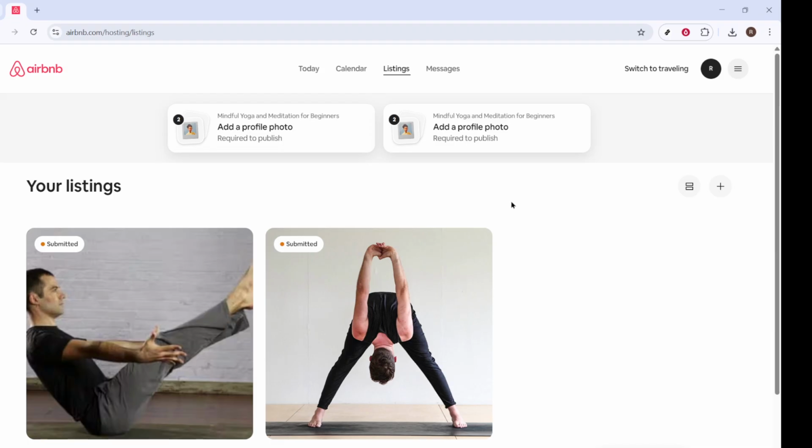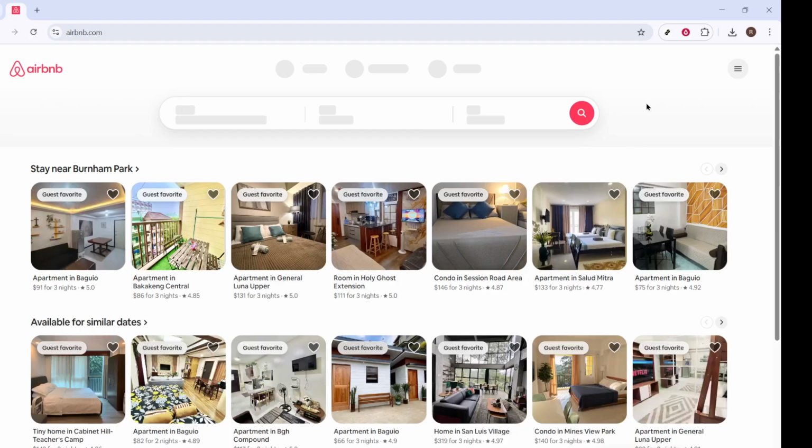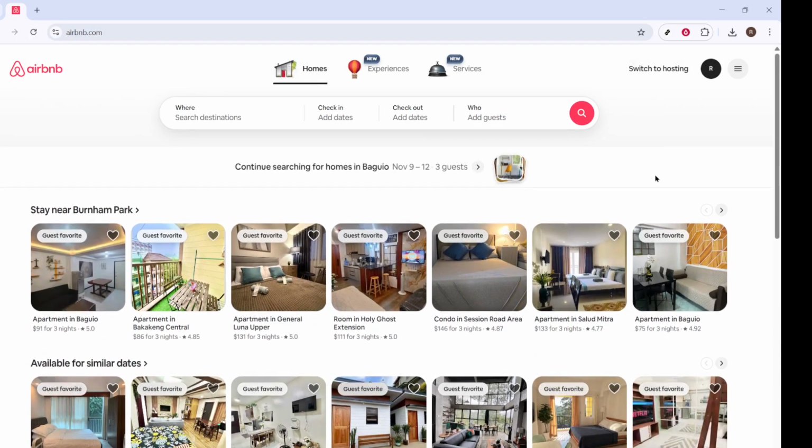If you ever wish to go back to guest mode, simply repeat the steps and look for the Switch to Traveling option in your profile section. Remember, good preparation and knowledge of the app are keys to providing a great experience for your guests.